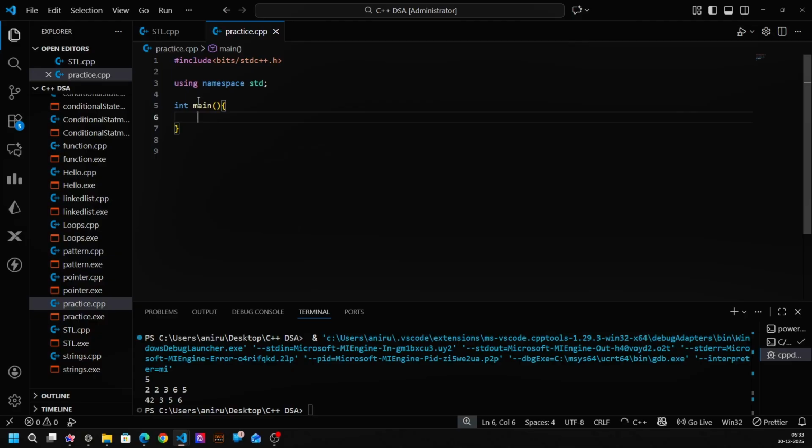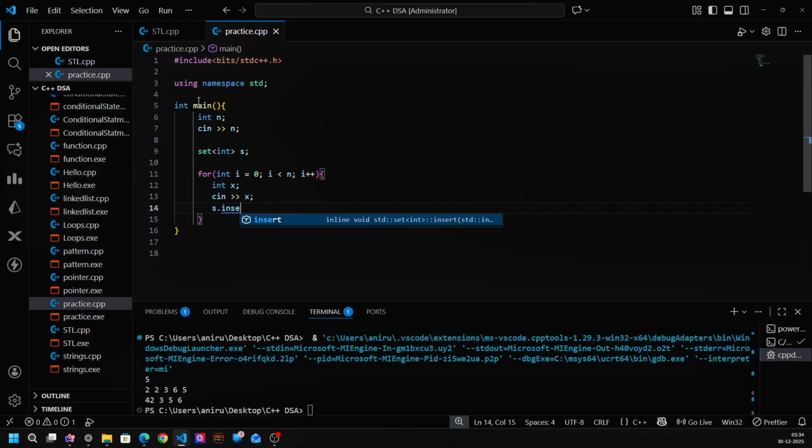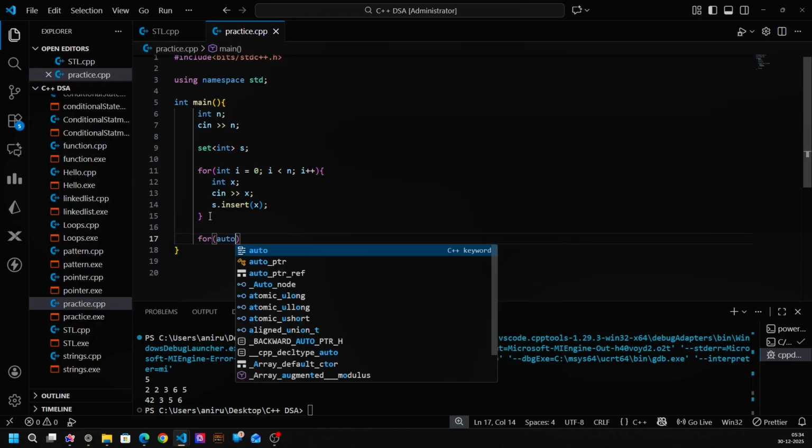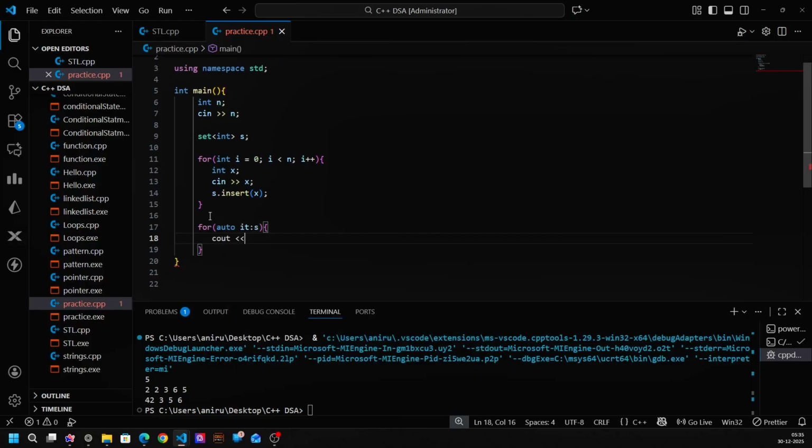Let's run this code. First we have to declare our n, so I will write int n, then we will take input. Now we have to declare the set also, set int of s. Now we have to insert a value, so we can write for int i equal to 0, i less than n, i plus plus, then cin. We cannot directly insert, so we have to first declare one variable x which is storing our value temporarily, then it is inserted in the set. After inserting all the values into the set, we will print our set, auto it of s, then cout of it. Okay, let's run it.